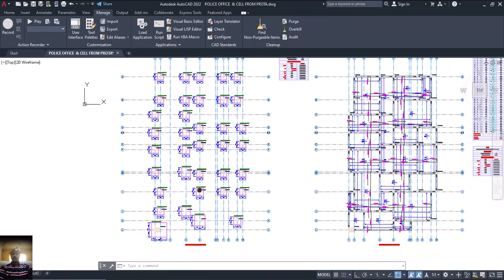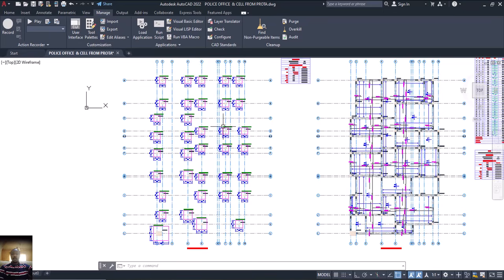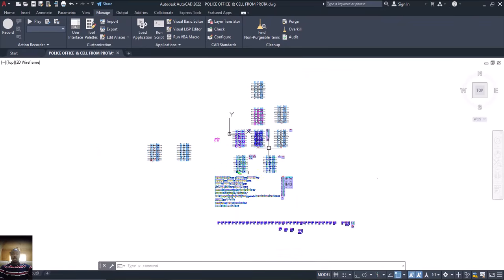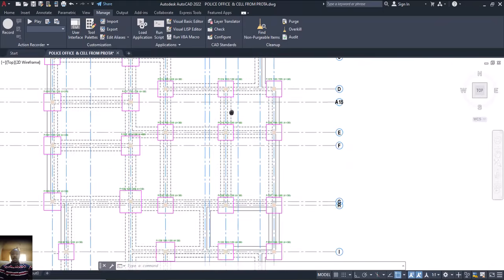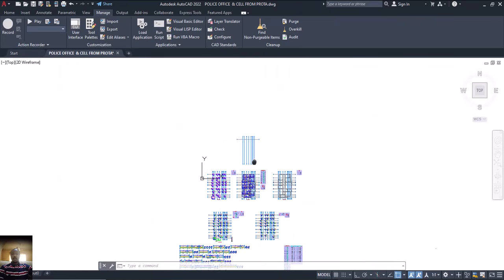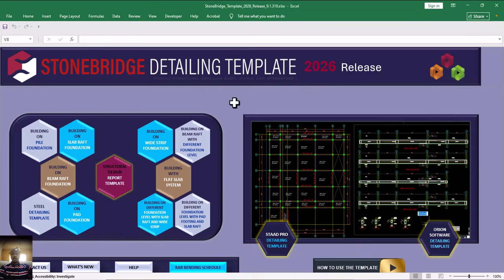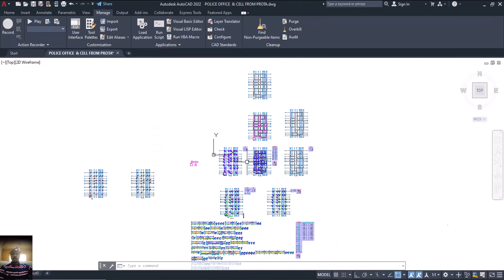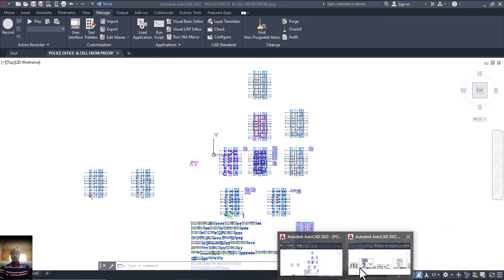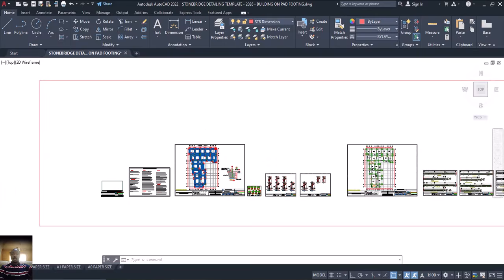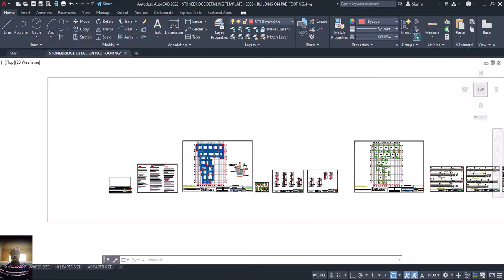So all of this we are going to be looking at, because this is what we exported from Protastructure. As you can see, this is a live project which we have done and submitted. So you can see this is AutoCAD. We have detailed it in the Stonebridge detailing template, which is this software. The software we used for this particular one was the 2024 Stonebridge. Now using 2026, can you see this is the 2026 Stonebridge detailing template? We are going to follow this to detail your own.